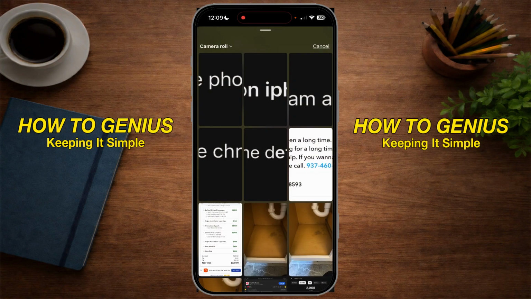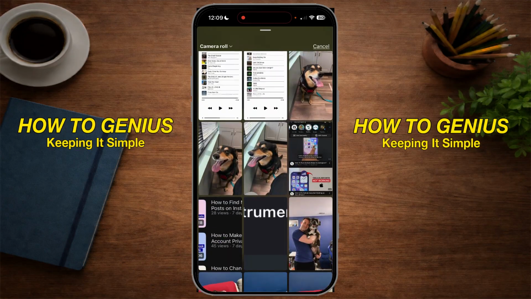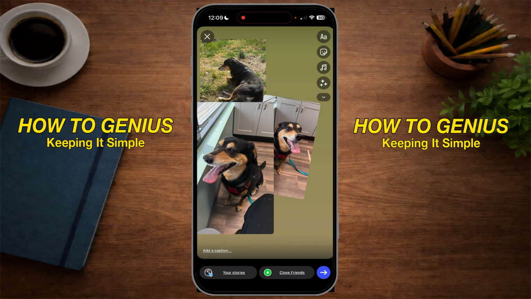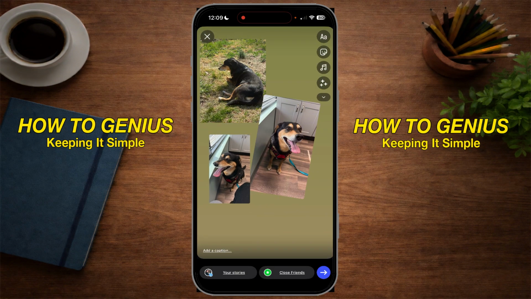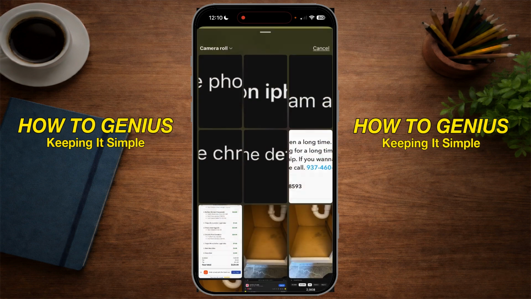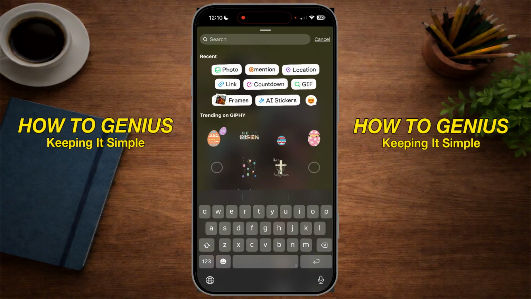And then you can keep on doing the same thing. Doesn't really matter how many photos you want to add. So I'm just going to keep on picking photos here. And you can go ahead and add as many photos as you want. And then from here, you can add some font. You can hit some other stickers or GIFs or anything that you want to do.